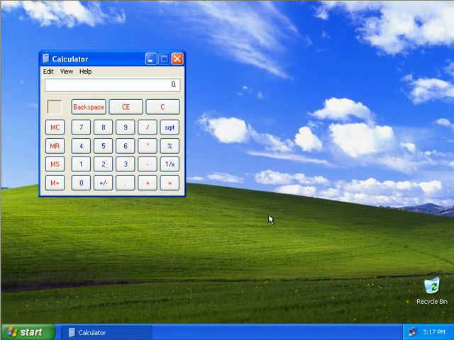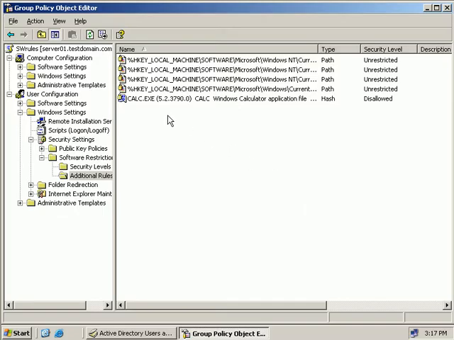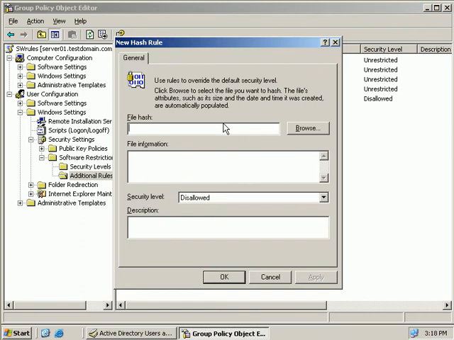So what's the deal? I know we just went and created a hash value for it, so why don't we switch back to our Windows 2003 server and find out what went wrong. Now the problem lies here in the version number of the file. Remember, we created this hash value from the calc.exe program that was stored on our Windows 2003 server. The problem is we tried to block our user Bob from running calc.exe on Windows XP, and the file versions are different.